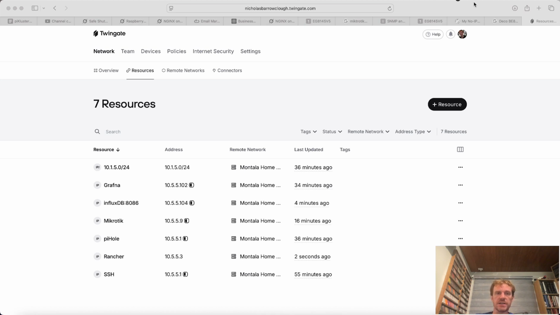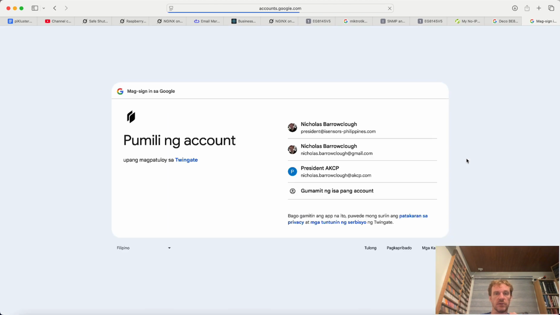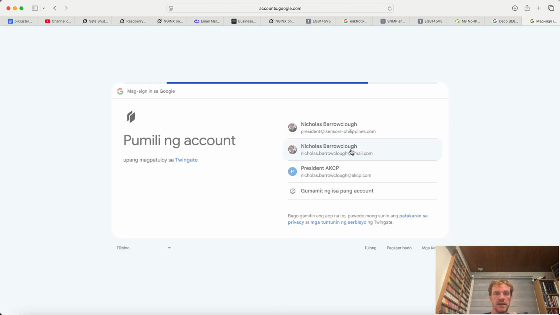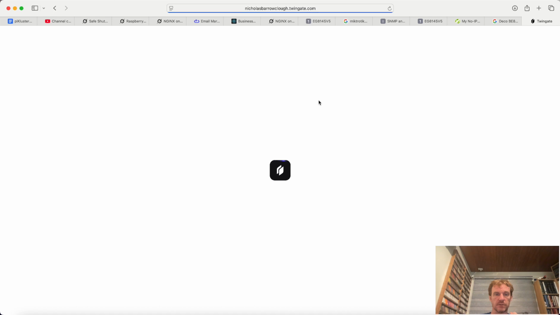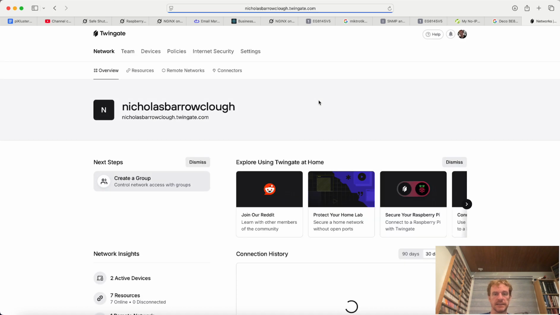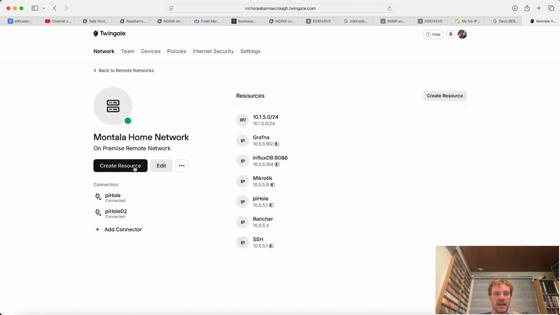When you register with Twingate, one of the first things you're going to need to do is create a network. So I'm just going to log in here, and you're going to see here remote networks. You create your remote network, and after you create your network, you're going to need to add connectors. I've already got two connectors added, and I've put the connectors on my Pi-holes.